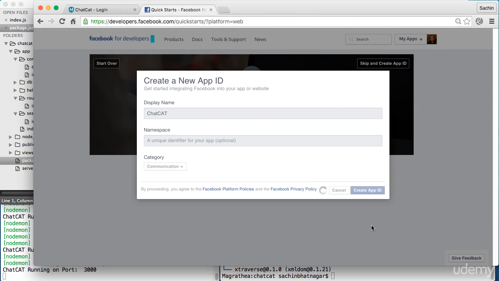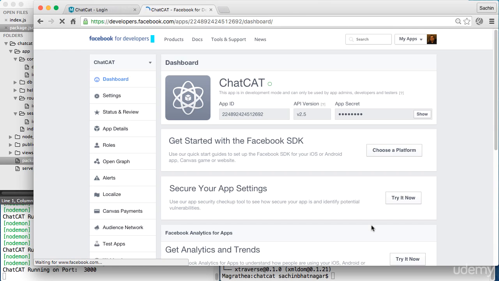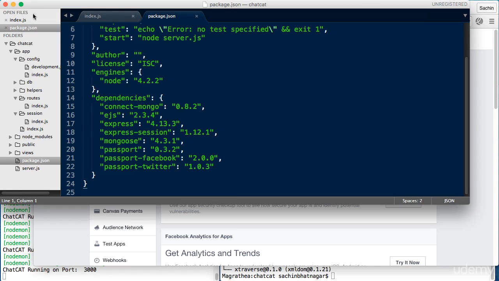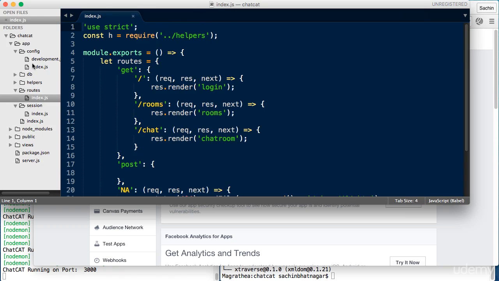And this essentially registers your application with Facebook, and Facebook in return offers you an app ID and an app secret as your private credentials. These credentials will be used by your Node.js app for talking to Facebook for authentication and getting user data such as the name of the user and the profile picture. So let's go back in our app's config folder and in the development.json file.